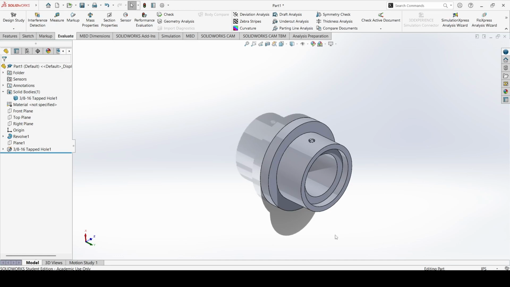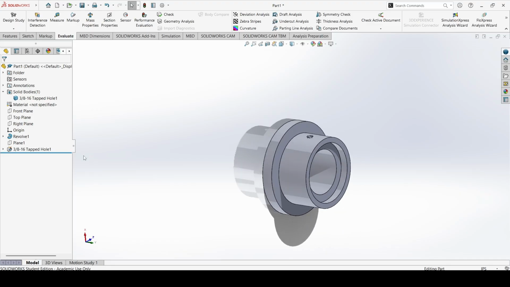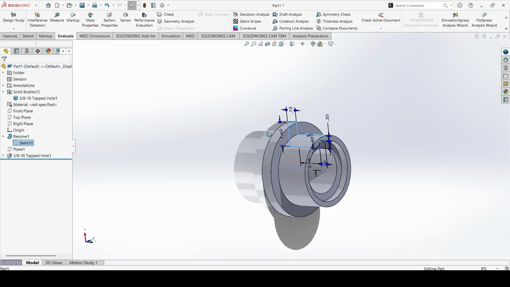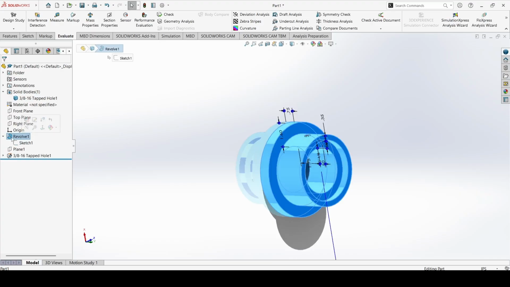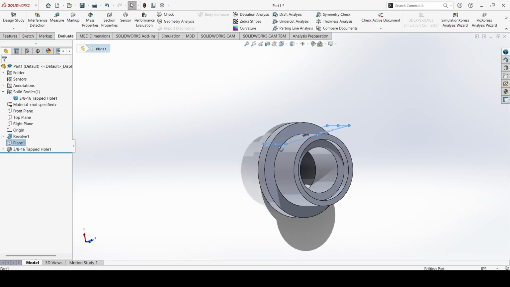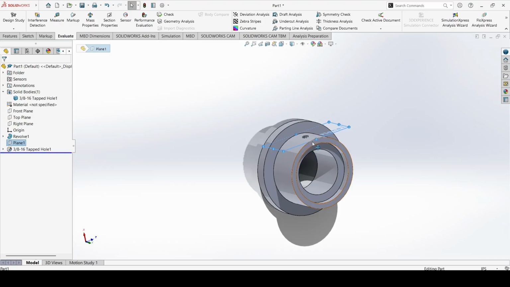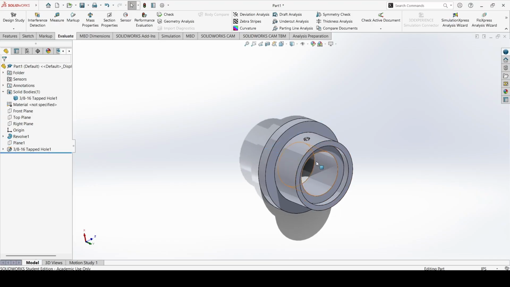Let's go over material and mass properties. Right now, I have this piece. It was created with a sketch, revolving, and then I had to make an extra plane, a reference plane, where I would tap a hole through it. Nevertheless, to have a material specified, we go to the left side in this feature panel.